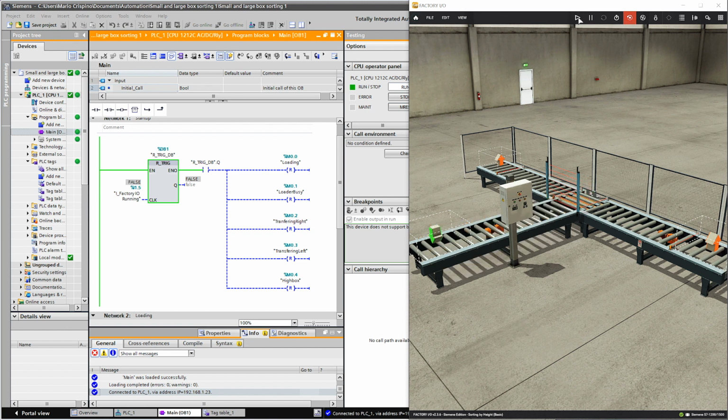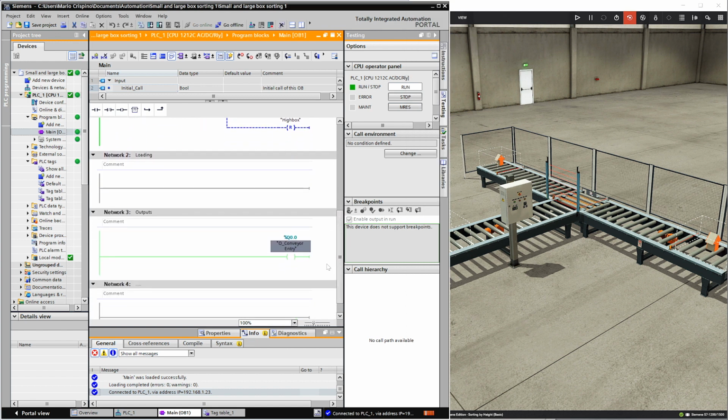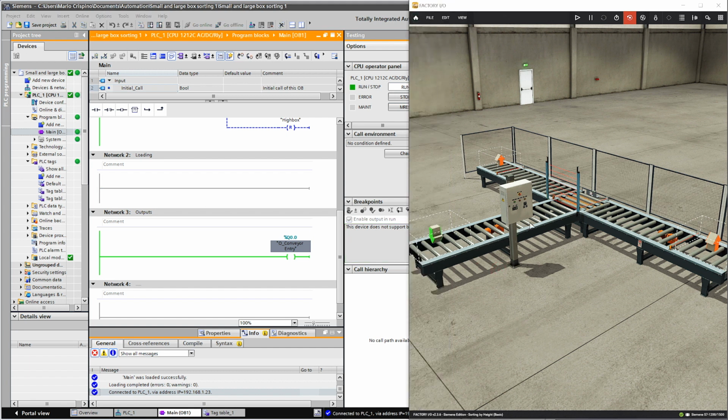Okay, let's stop FactoryIO. So it would be good to get the pallet to go onto the loader by starting the small loader conveyor as soon as a pallet is detected by the beam sensor. Now let's first go offline and add some ladder logic into network 2 and 3.